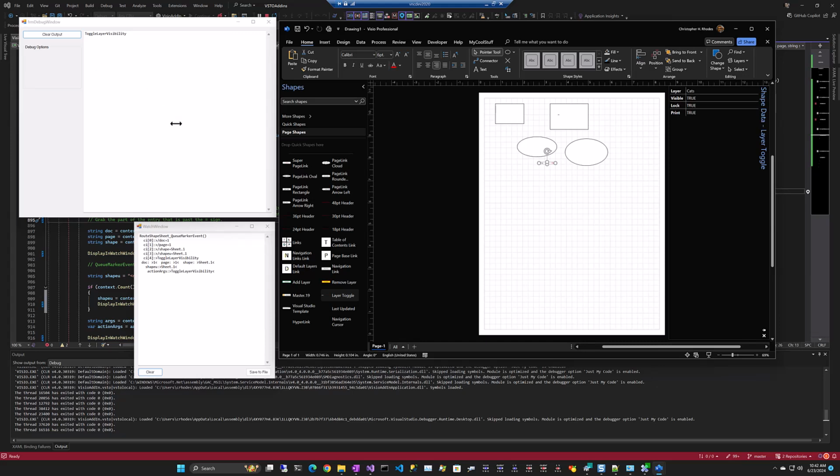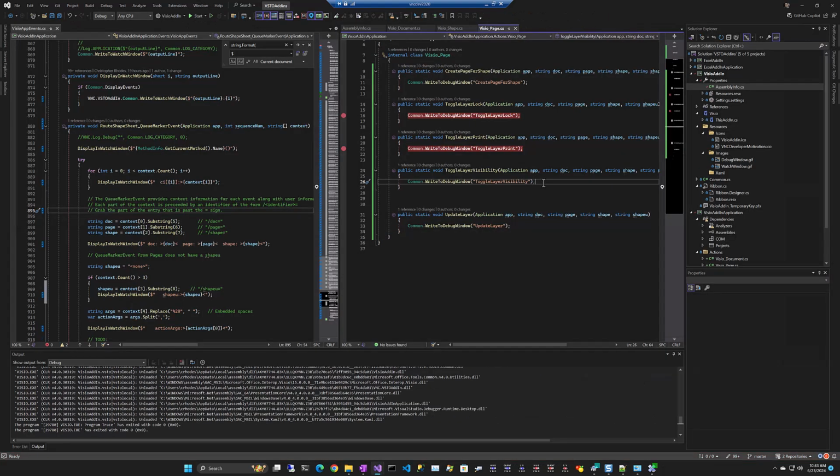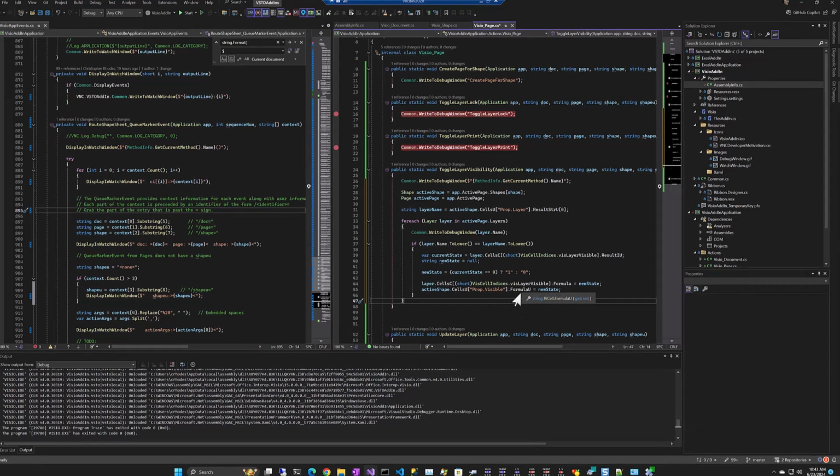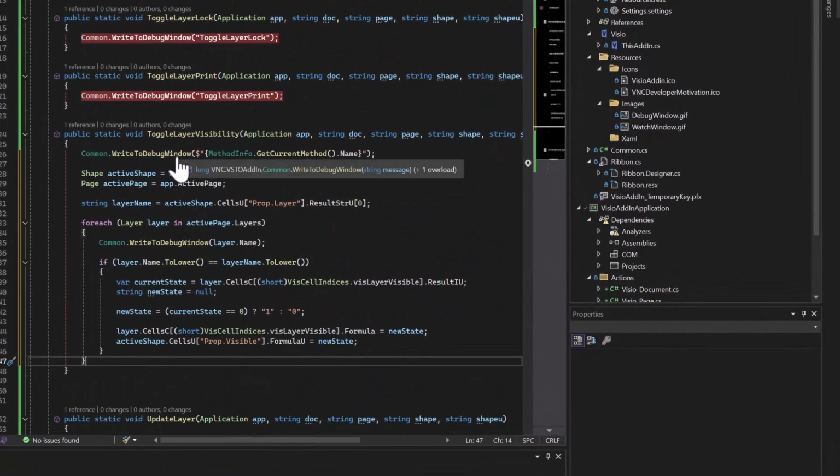So let's go implement the code to make the shapes actually become invisible. Right now all we have is a debug message, so let's replace that with some code. I'm just copying this in from Support Tools Visio, but it saves us a little bit of time. So let's walk through what this code does. The first thing we do is just print out the method we're in. Not particularly interesting. I use that for debugging.